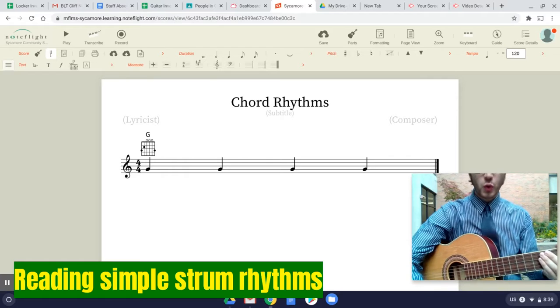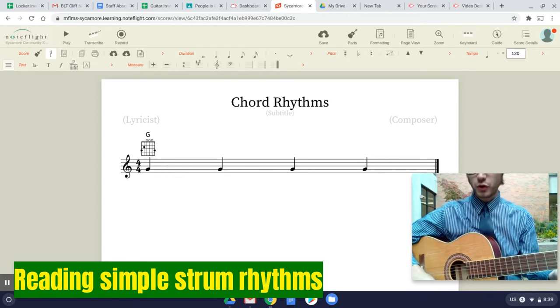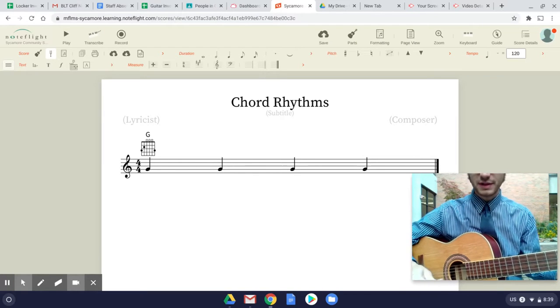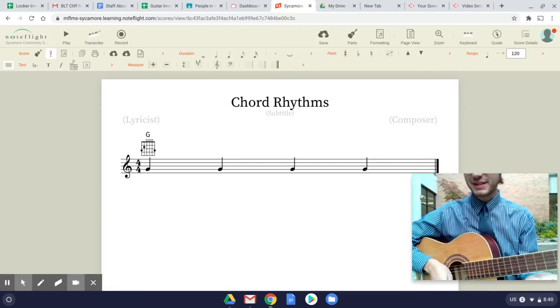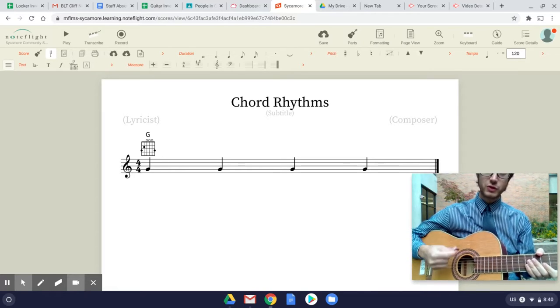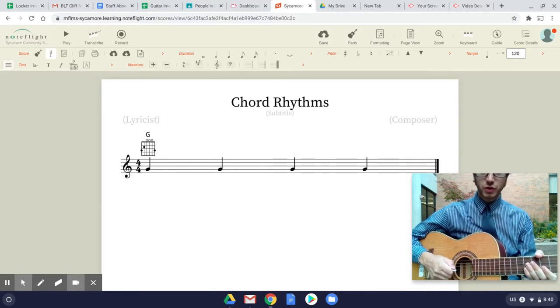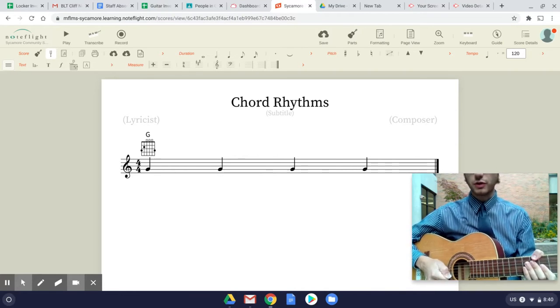This is 4 quarter notes. Now when I see a quarter note, it's just going to be a down strum. If I've got 4 of them, it is 4 even down strums. For consistency's sake, I'm going to make those up strums really nice and even in between. Go back and watch that if you need to.